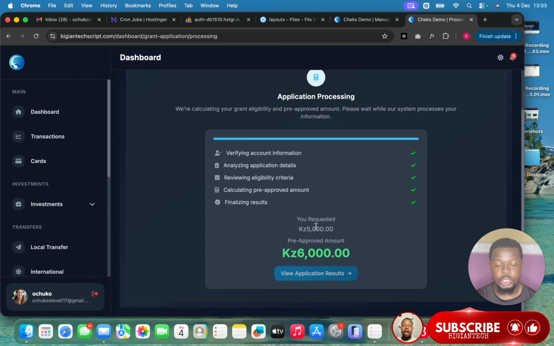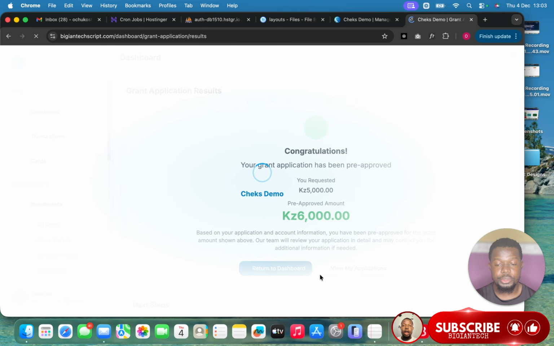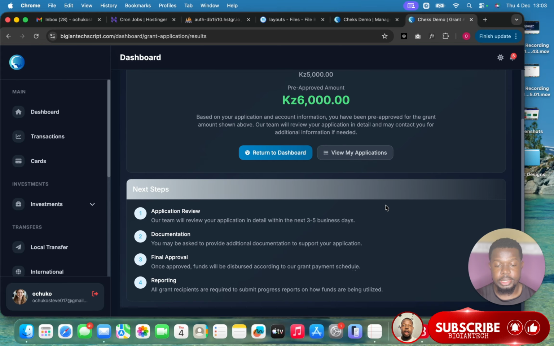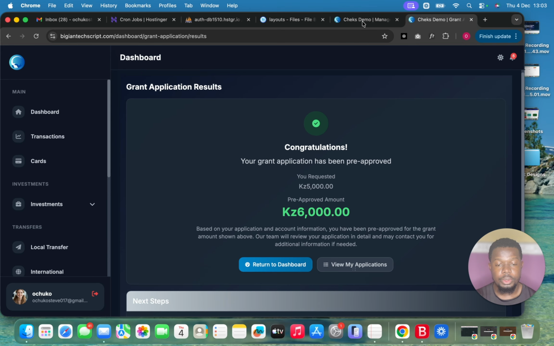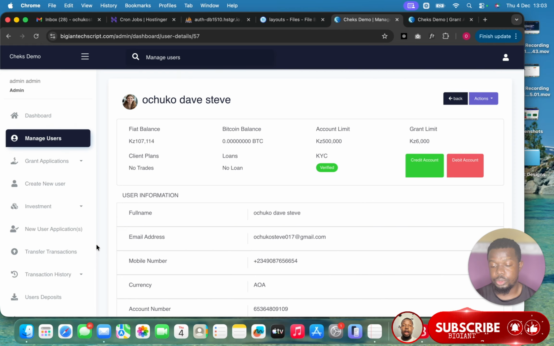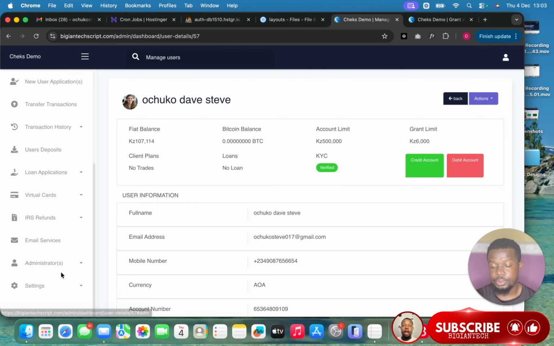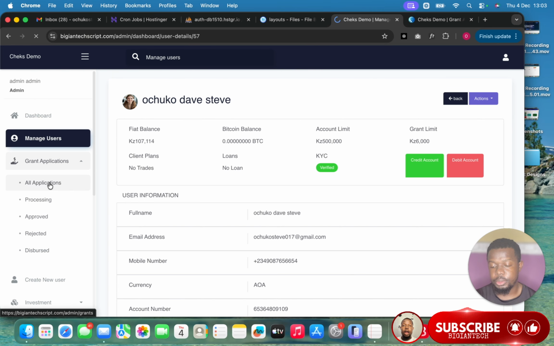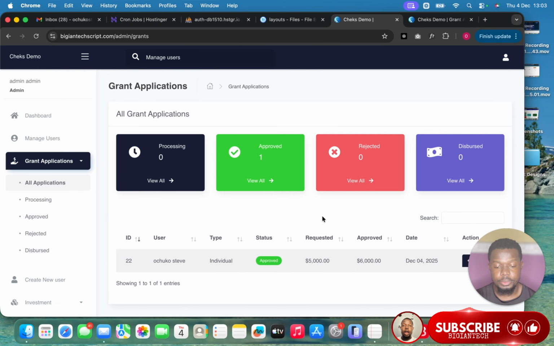As you can see, your requested pre-approved amount is 6,000. Once you click on view application results, now this is how it is. So once you go back to admin, let's locate the grant section. Go to grant application, then you go to all application. So this is how it is.